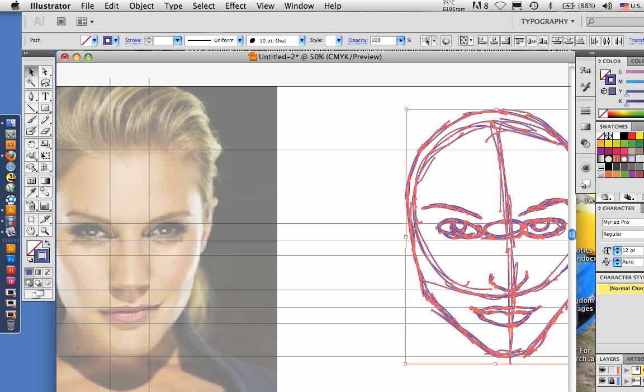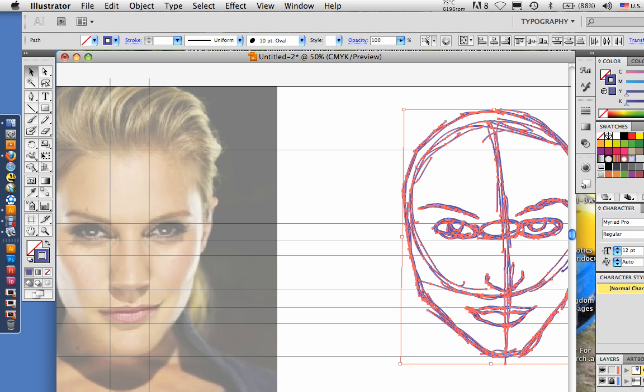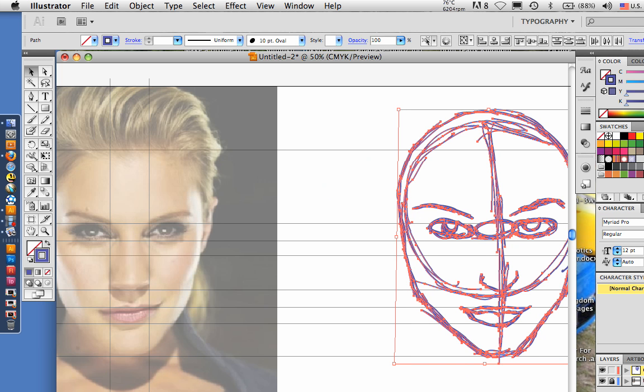Using the arrow keys, we just move it over without taking it out of the proportion.